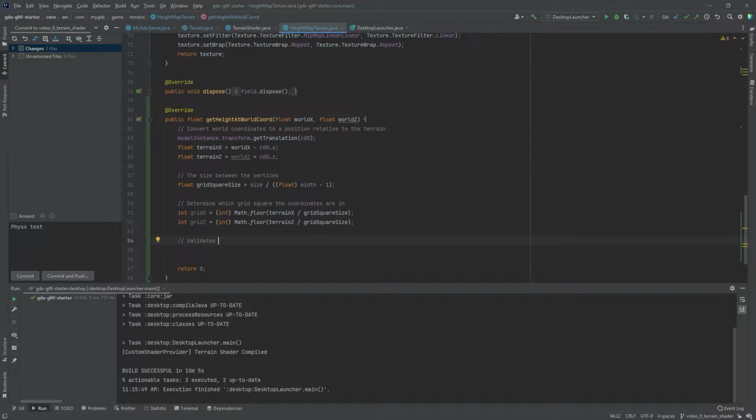And next, we're just going to do a quick validation. We just want to make sure that this grid X and grid Z are valid and they actually fall on this terrain.